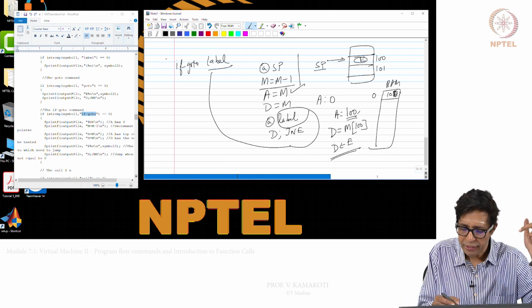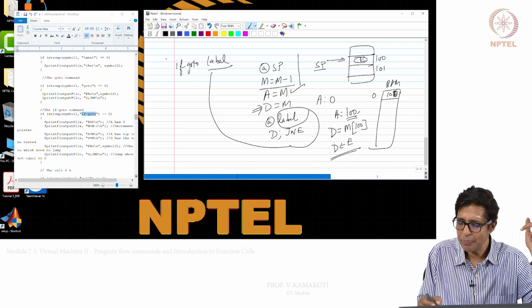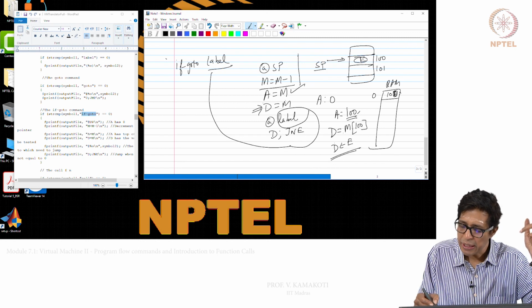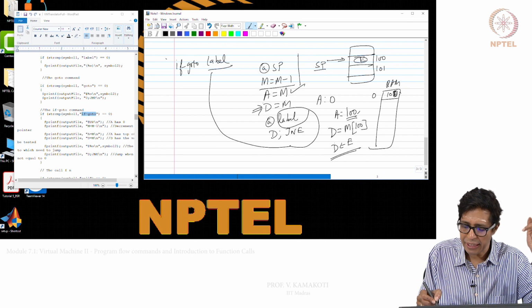So A becomes 100. The next statement is D equal to M. D will be D equal to M of 100 now. Whatever is there in the A register is what is used. D equal to M of 100. So D will actually get an element.